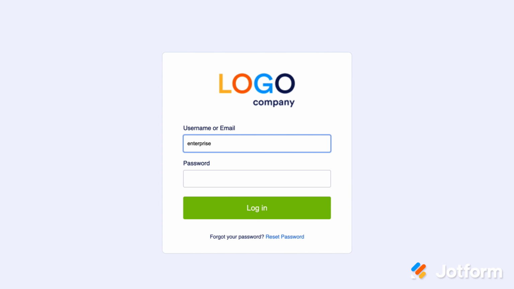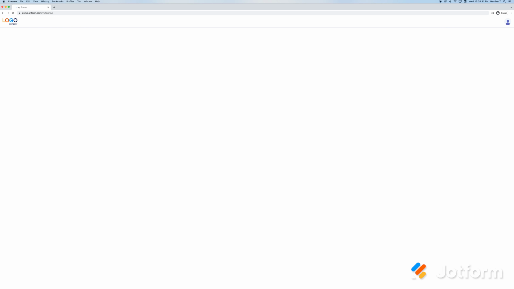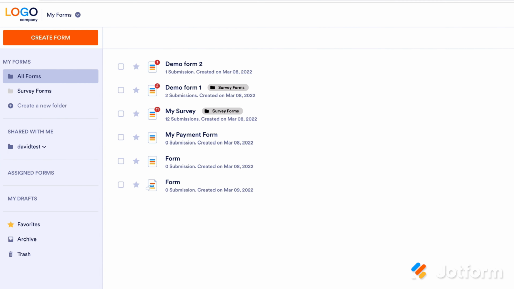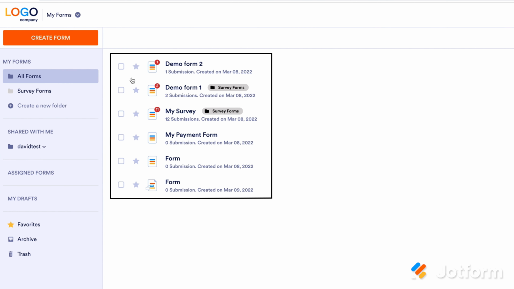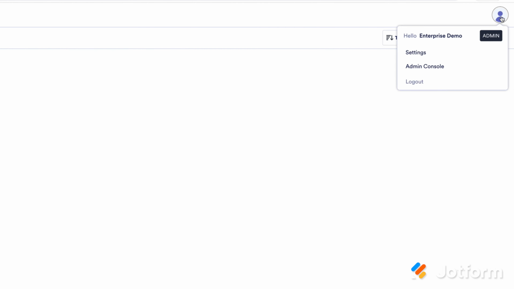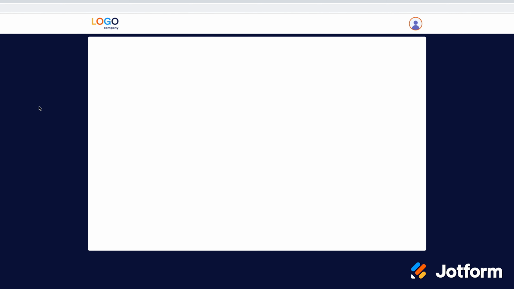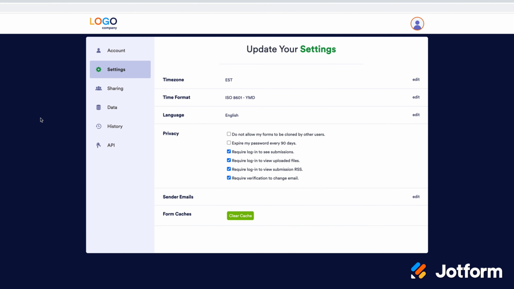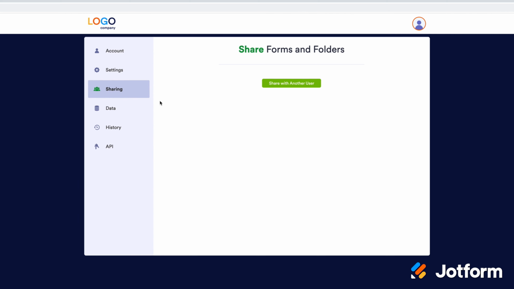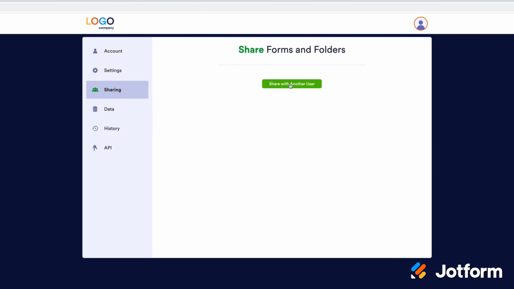When you log into an account, by default, that account will only have access to its own forms and its own data. So all of the forms and all of the submission data available from this All Forms section has been created and is owned by this particular account. We do have a sharing feature available from the account settings that allows for sharing forms and or data between accounts. So it gives you that sort of granular level of control over who gets access to what.